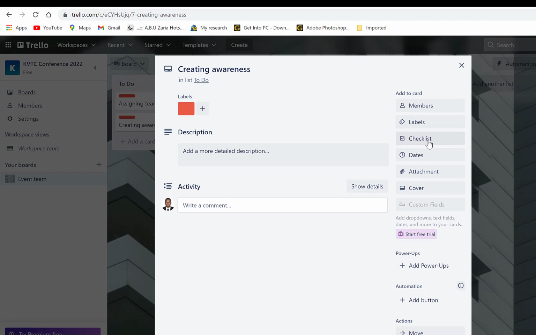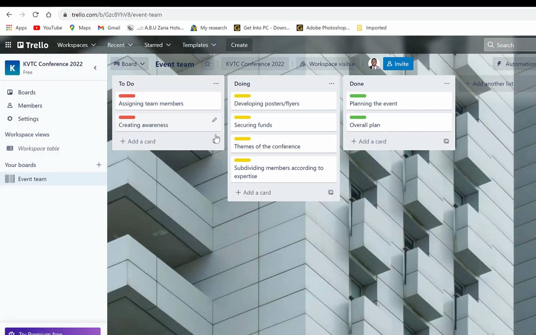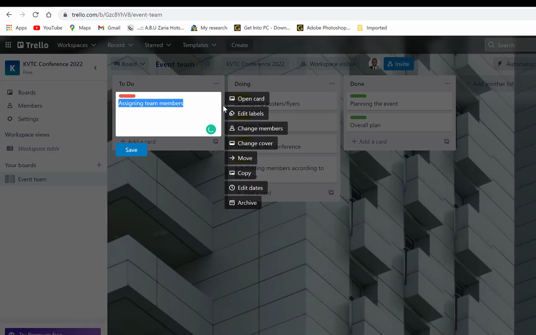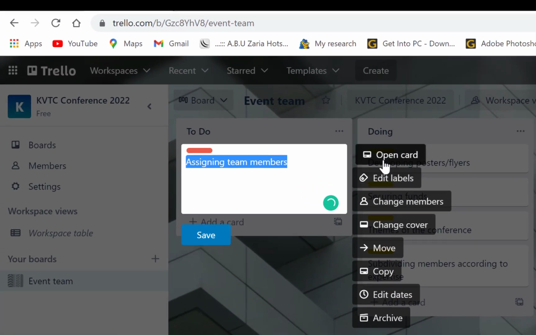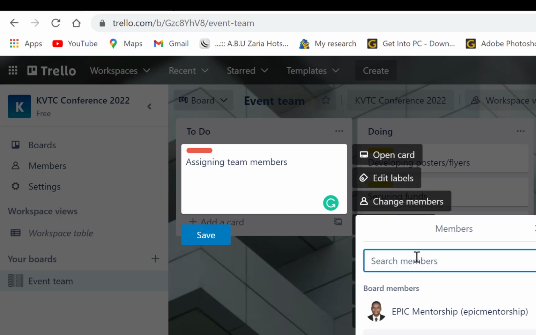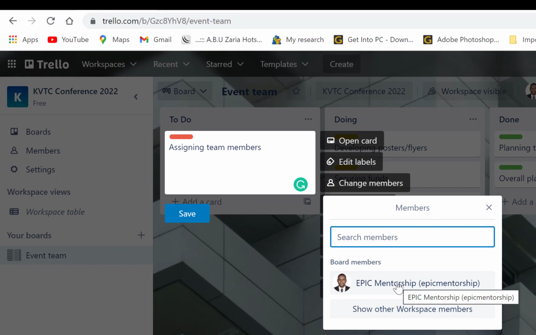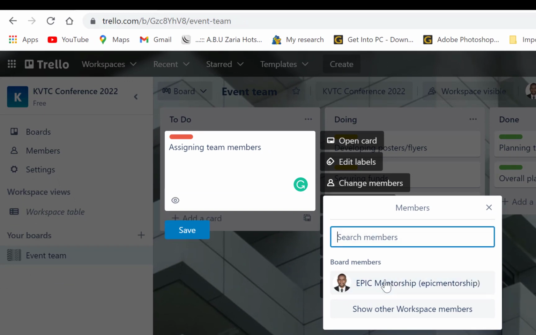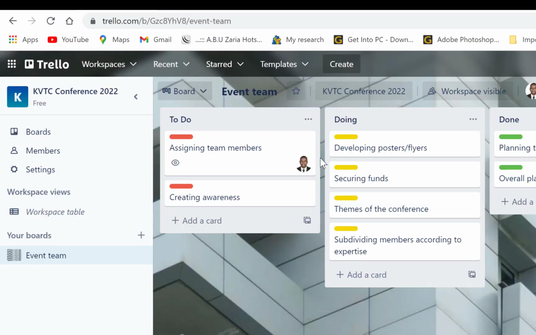Additionally, after the labels, you can invite members to work with you on each of these tasks. So for example, assigning team members, I may want to assign a particular person to do this for me. So you can easily bring in a particular person. Let's say we want to put in this person to handle the team member assigning and distribution of the tasks. So you can select him, you put him as the member in charge of this. Okay, you can put any other member also, and you can see the person working on this particular task.